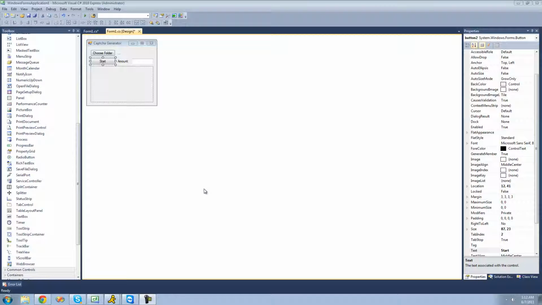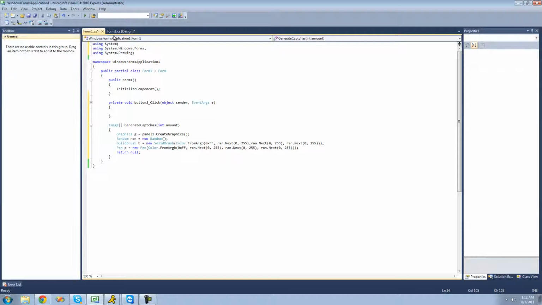So the first thing that we really need to do is draw that text that we want the user to type in. So we need to say G, for our graphics, dot DrawString. And we're going to have to generate a random string because we don't want it to be the same string every time, or that wouldn't be secure at all. It would just defeat the purpose.